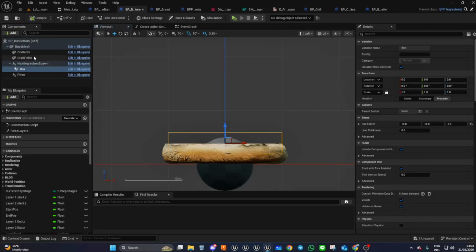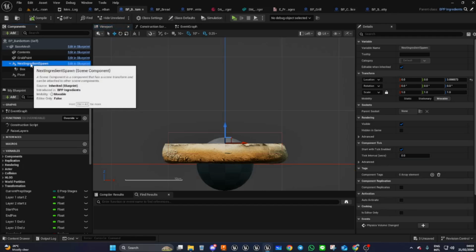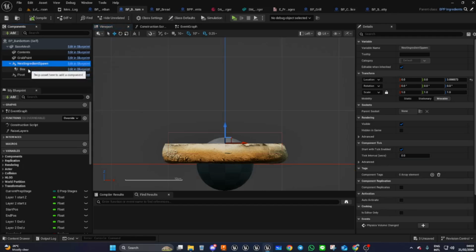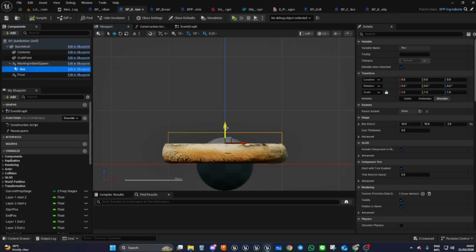Let's just check our bread bottom. Our spawn point is bang on there. I'm going to move the box up a little bit on this one because I do want the box to be above any food we put on there.